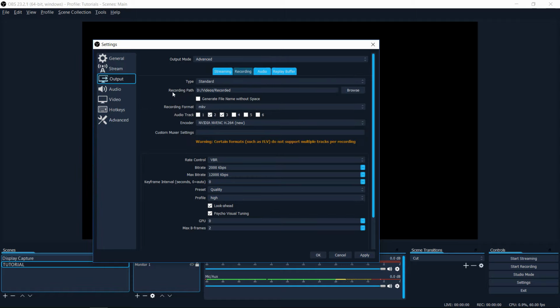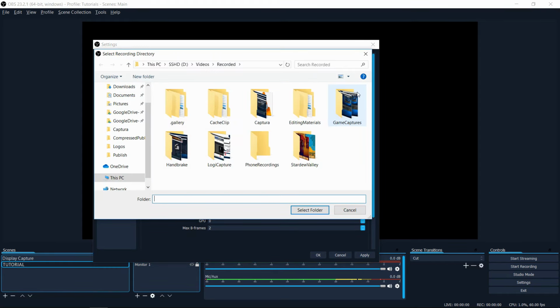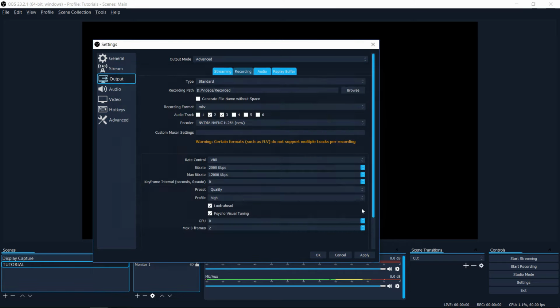So on the Recording tab, you'll see here Recording Path. This is the location on your computer where you are trying to output your video files to. So if you hit Browse on your computer, you can select a folder from your computer. It can be anywhere you want it to be. It can be on a network hard drive if you want, as long as you've connected to one. So just pick the folder you want everything to store in.